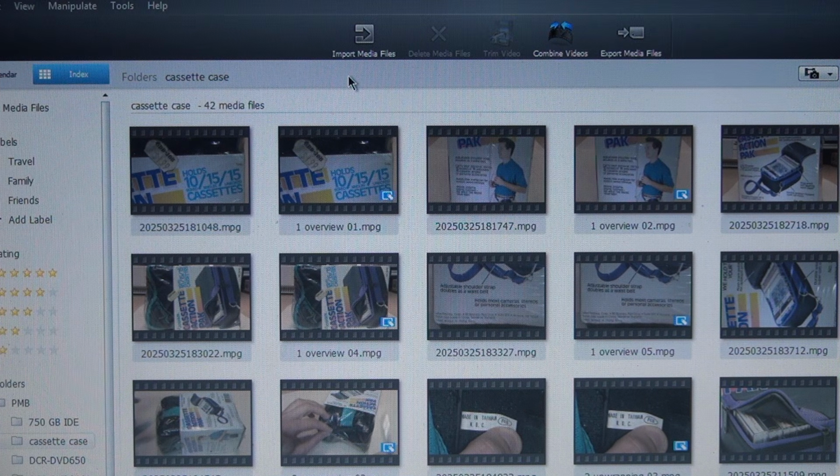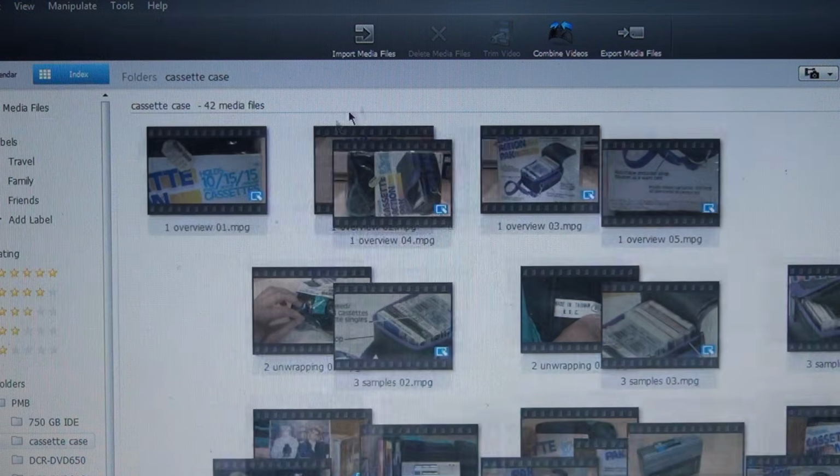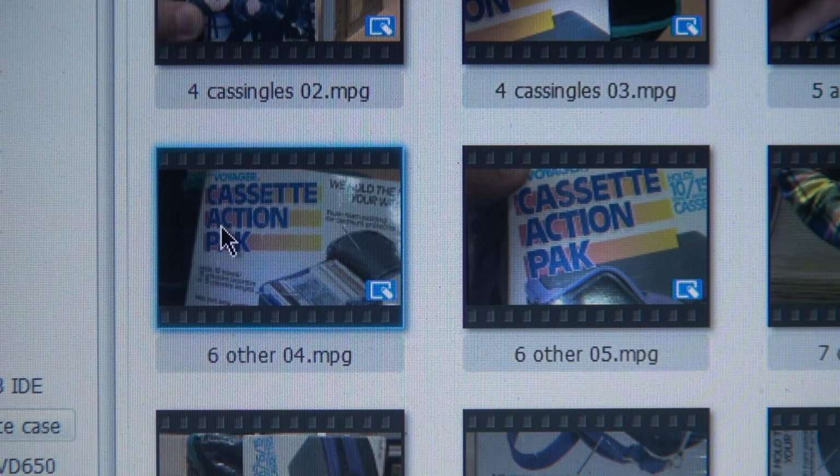Now I'm done trimming all of the clips, and because of the numbering and naming scheme I used, if I tell the program to sort the media files by file name, it magically rearranges them in exactly the order I wanted, but I can still make changes if I want.